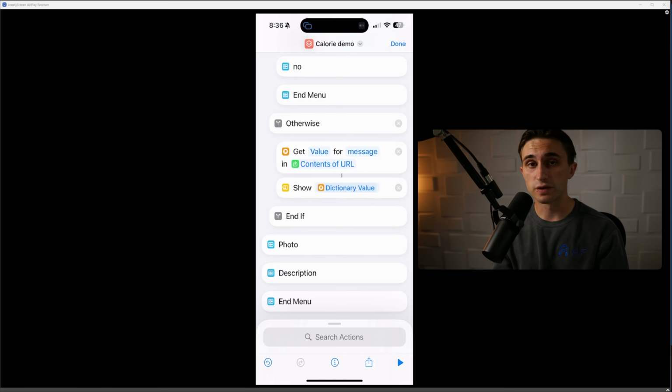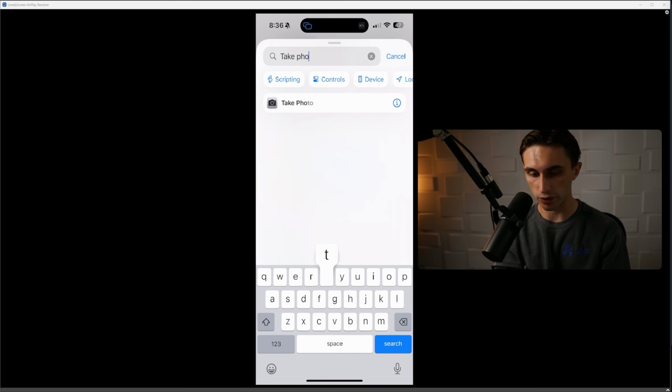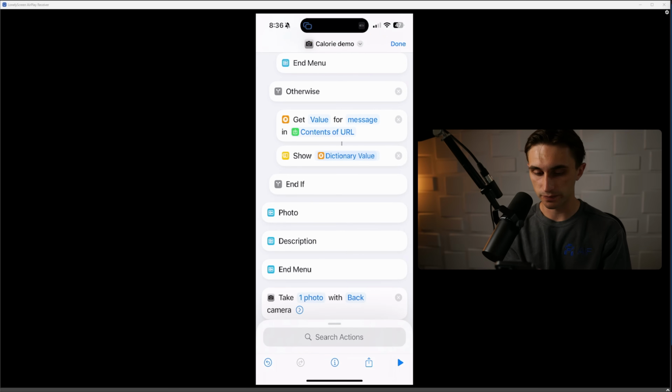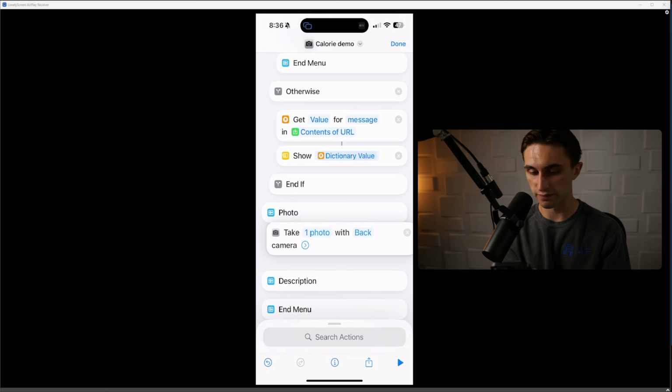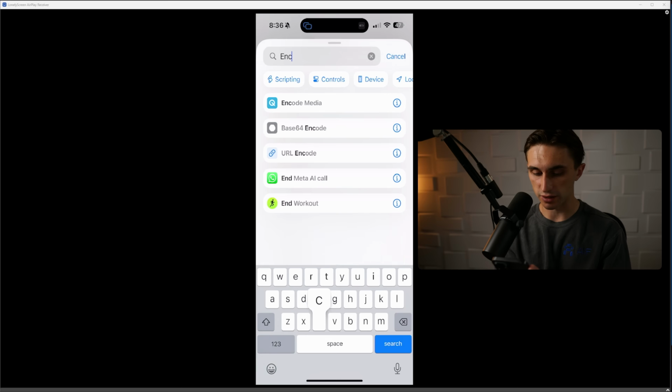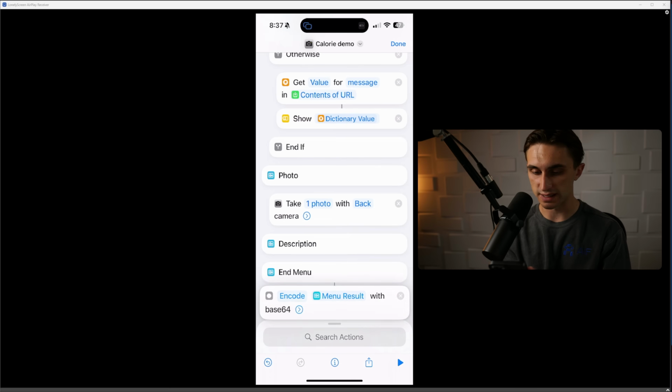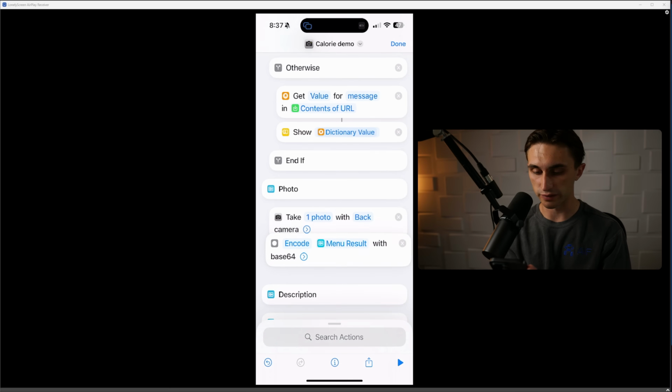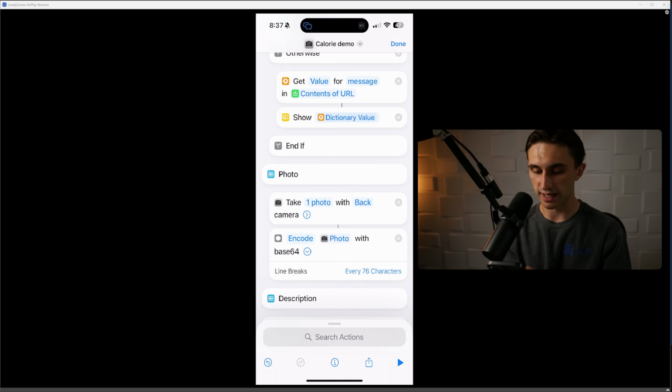The good news is you've completed the hardest part of this automation, which is setting up the barcode scanner. So now we just need to set up the photo and description route. So for the photo route, we're going to type in take photo and click on take photo. And then I will drag that up under the photo route here. Then I'm going to type in encode, and this is how we're going to send the photo. We are going to click on base 64 encode, and I'm going to drag that base 64 encode under the take photo. Then I'm going to open this up, and I'm going to remove the line breaks. I'm just going to hit none.